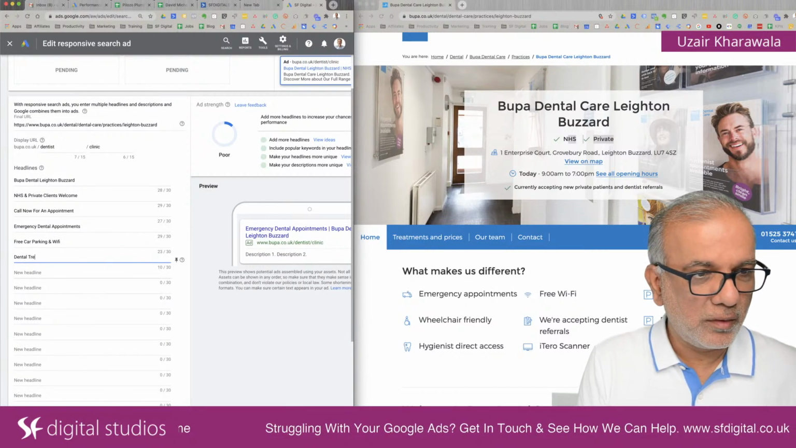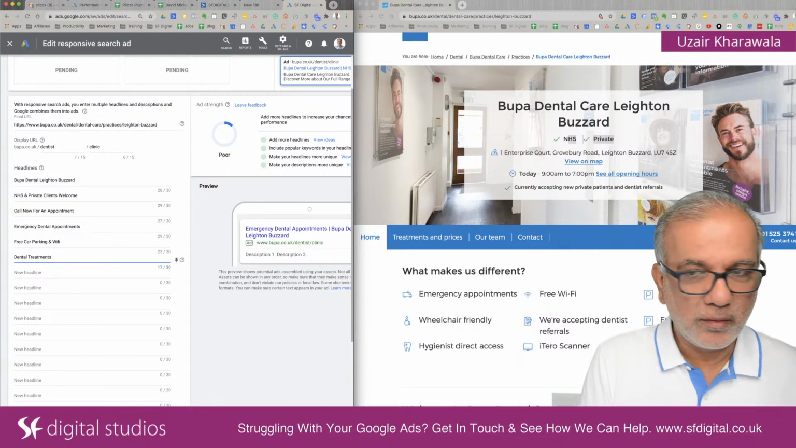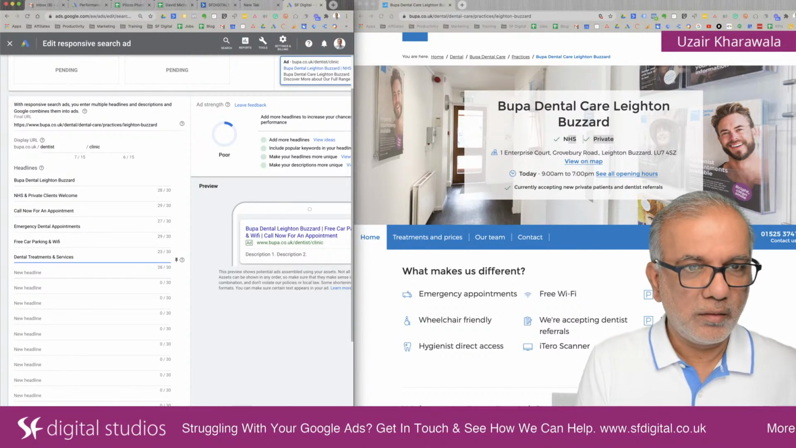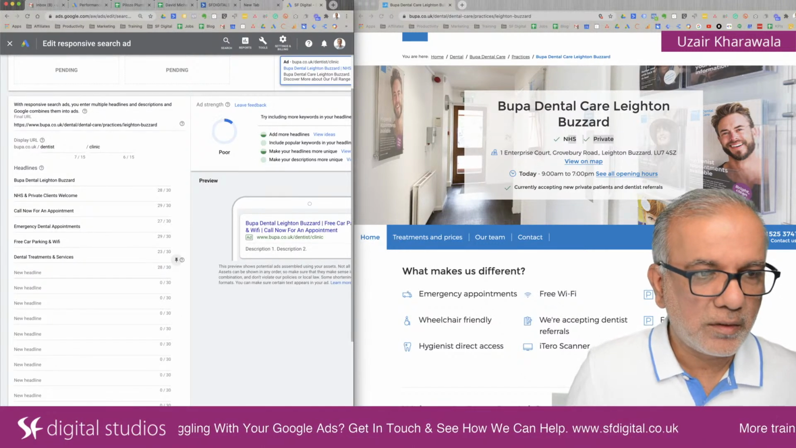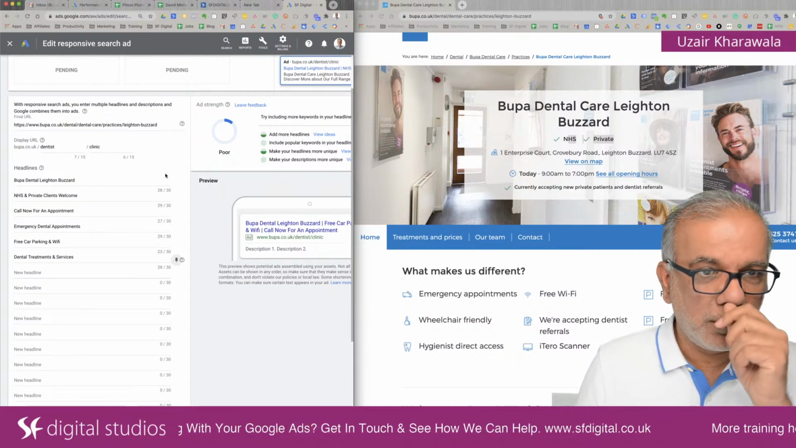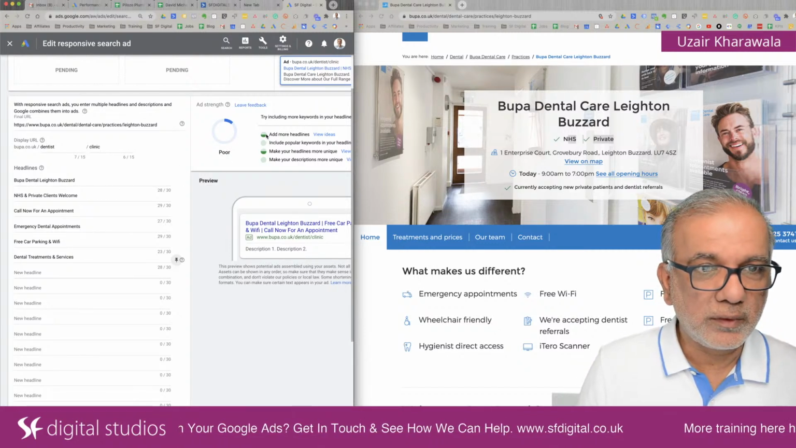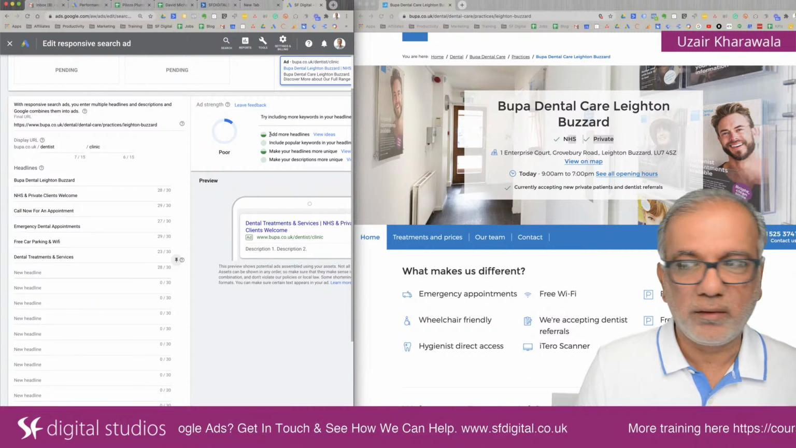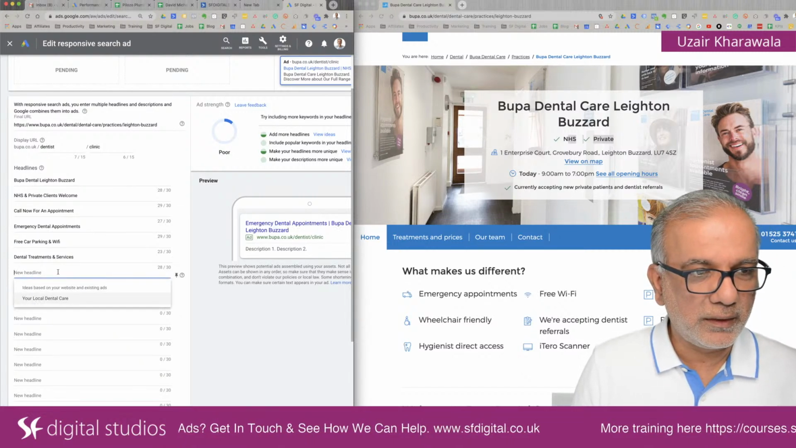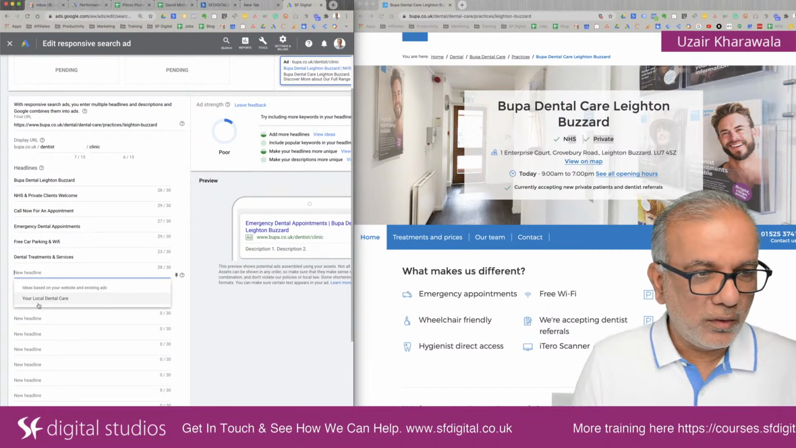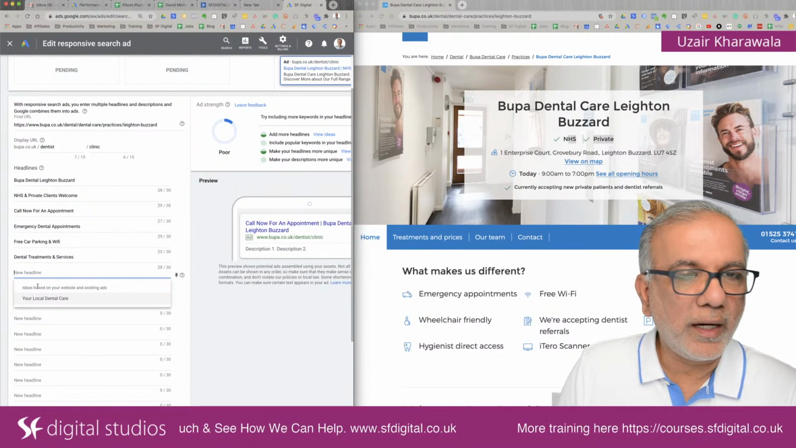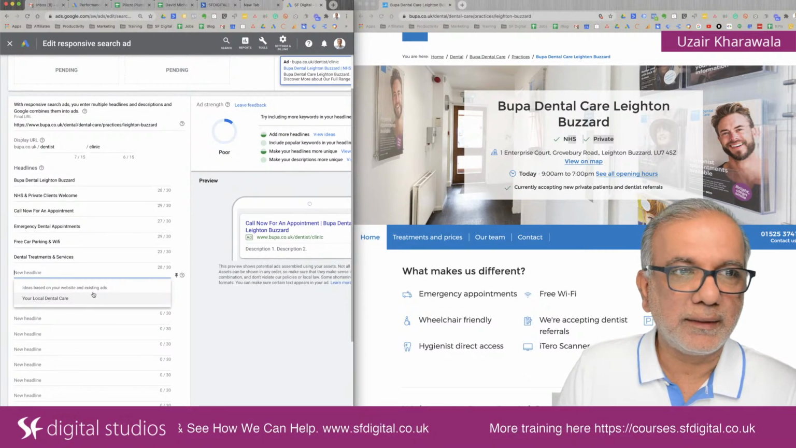Then what I want to do is to put in some more keywords, treatments and services. Now you see these two have started to fill up. That means I'm heading in the right direction. And as I put in more headlines, you will also get ideas based on your website and existing ads.